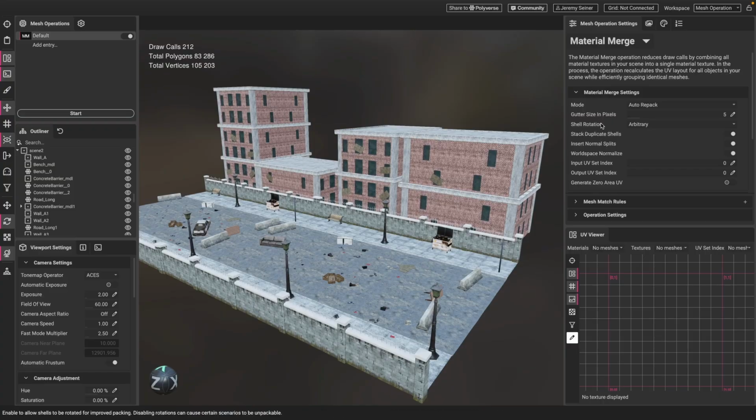I'm going to adjust some settings here. I'm going to change the gutter size in pixels to 15. That's going to add more space around each of the UV shells when it does the repacking, and this helps prevent MIP map bleeding.